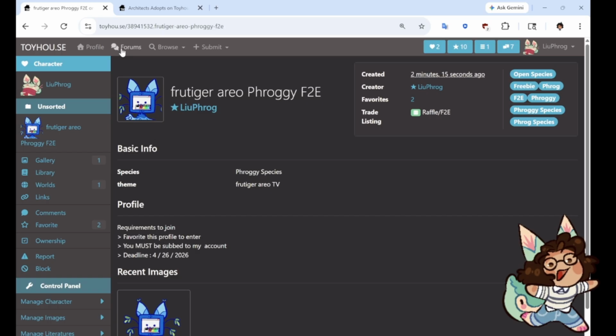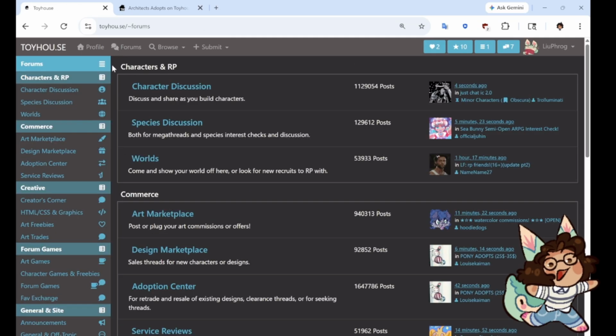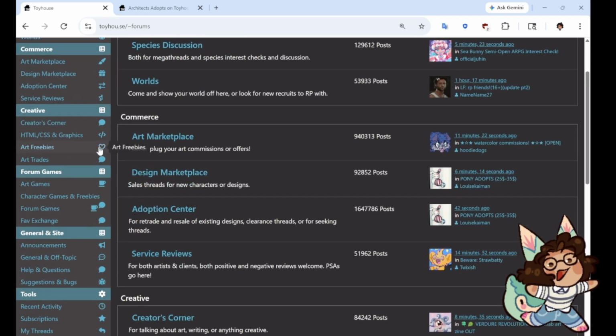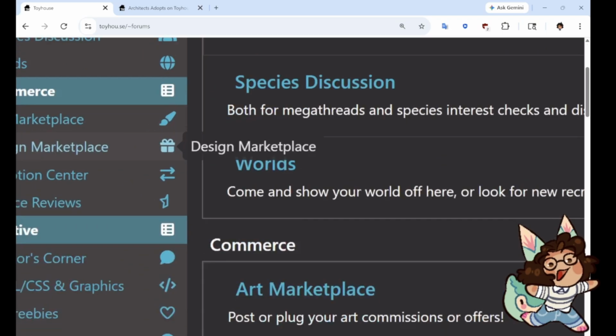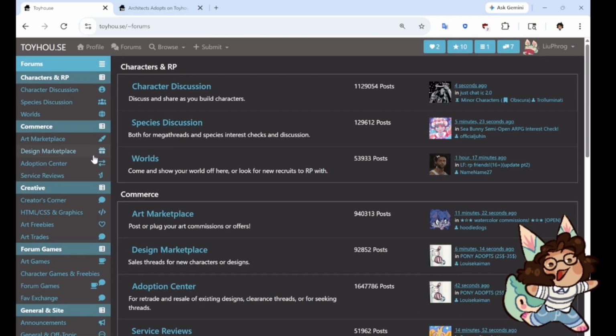So what we're going to do is on the top here, we have forums. So as we scroll through, it's a little overwhelming because there's a lot of different things here. I still don't venture too far other than the commerce area. This is pretty much where I stick to.